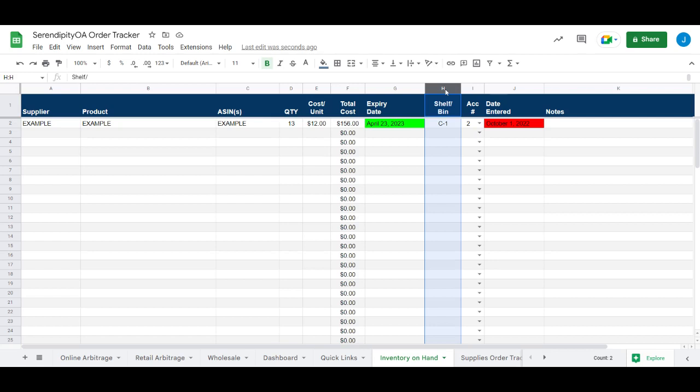If you keep track of your inventory via a shelf or bin system, you can input that information here. So if you have, say, shelf A, shelf B, shelf C, and then box 1, box 2, box 3, you can input here what shelf and what bin you have that inventory in. So it's just easier for you or your employees to find the inventory, pull it out, and get it prepped and sent off to Amazon.